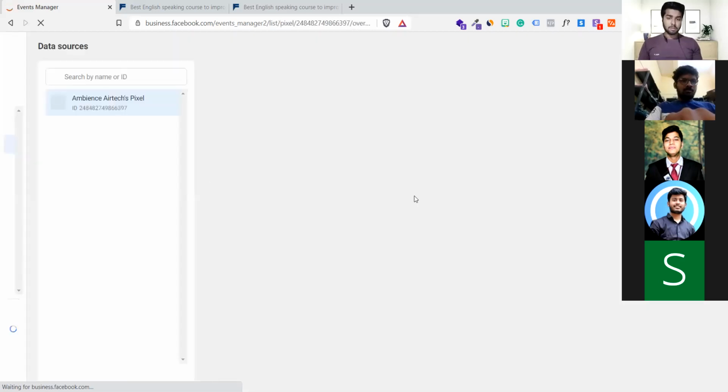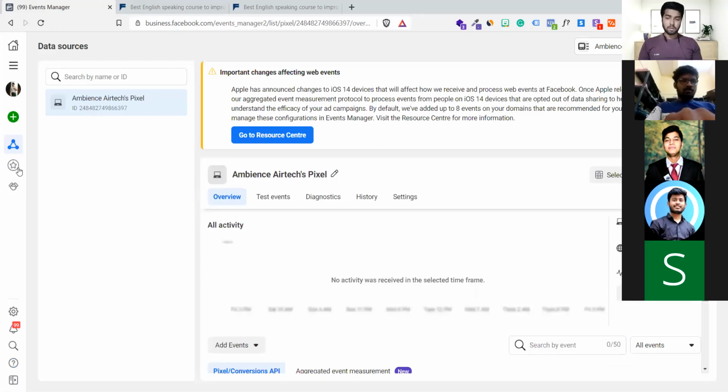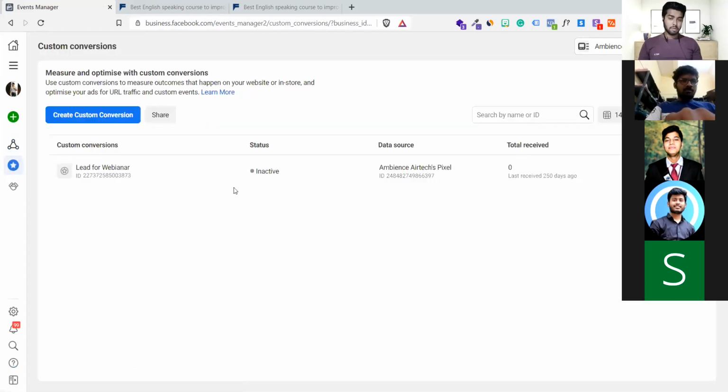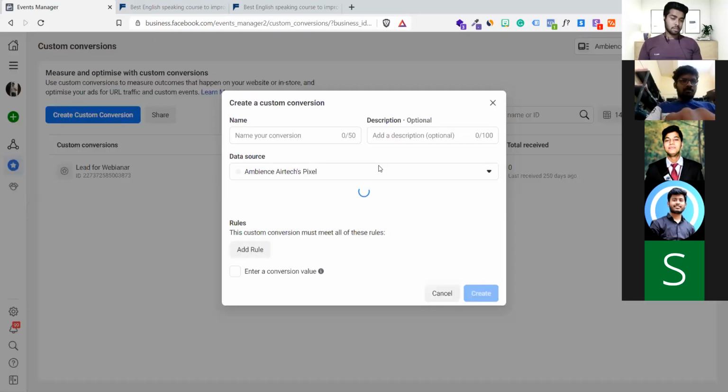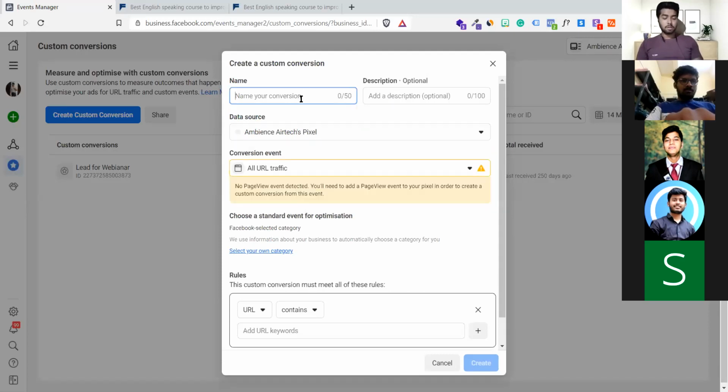Okay, here is the event manager. Here is my pixel. Here is my data. Okay, I'm here now. I'm clicking, same process, guys. Getting it? Same process. Nothing is new. All right, let me see. Sign up submitted. Okay, this is my custom conversion name to track it. Free sign up submitted. Okay.